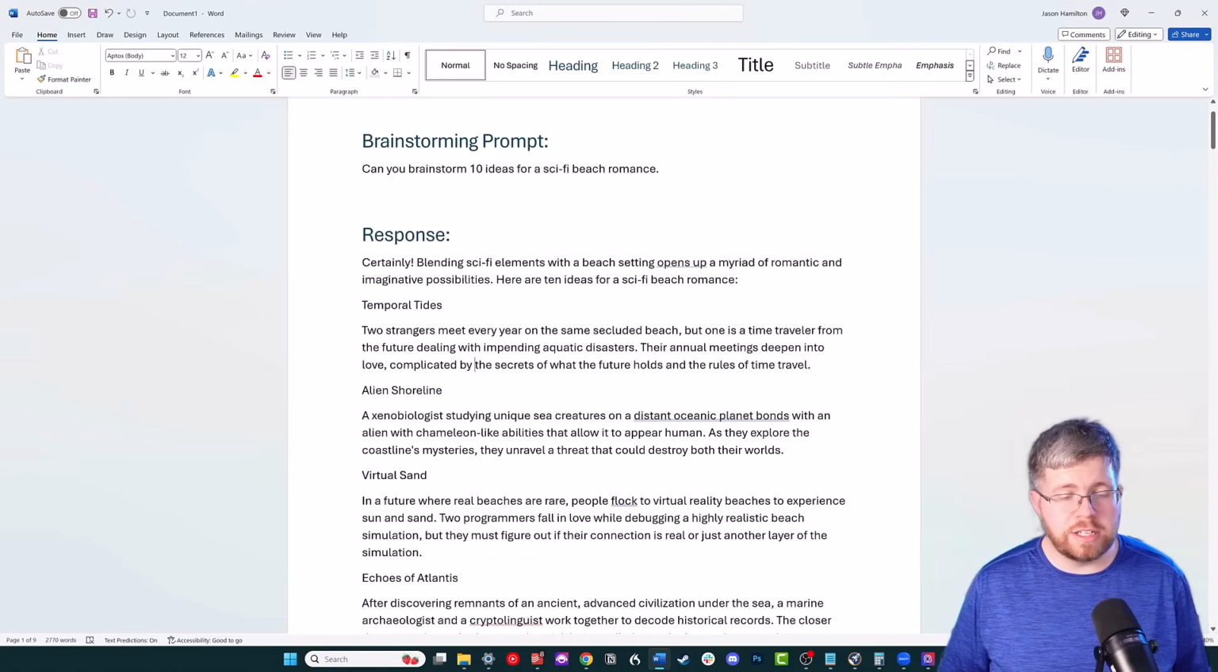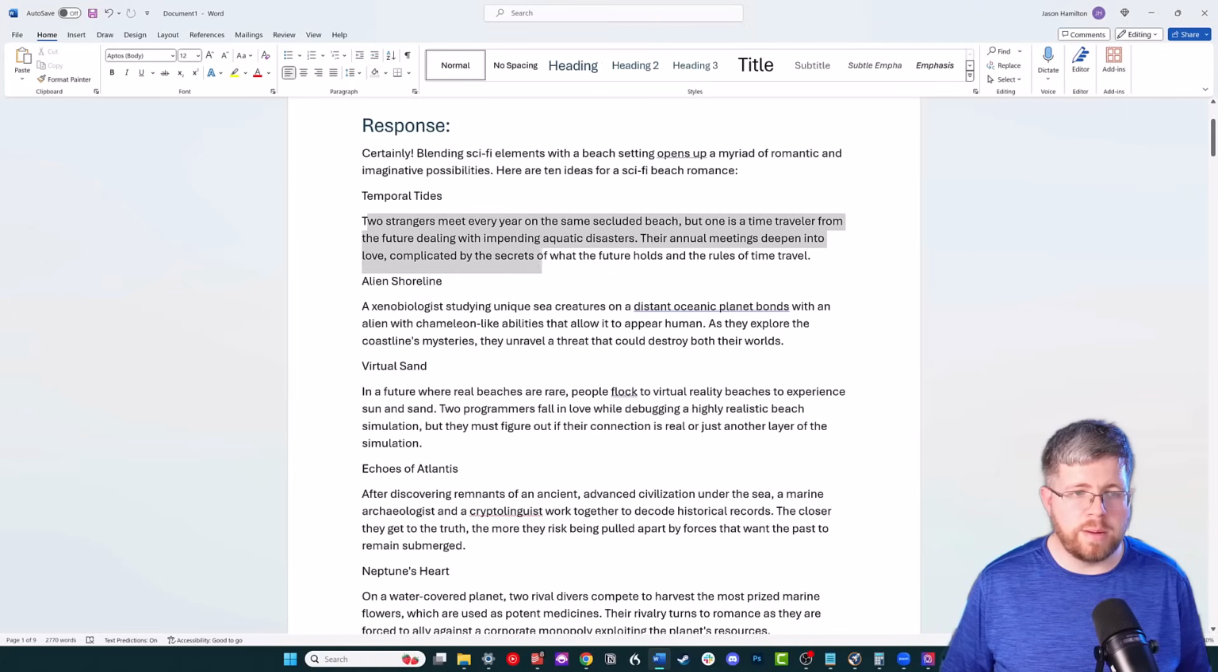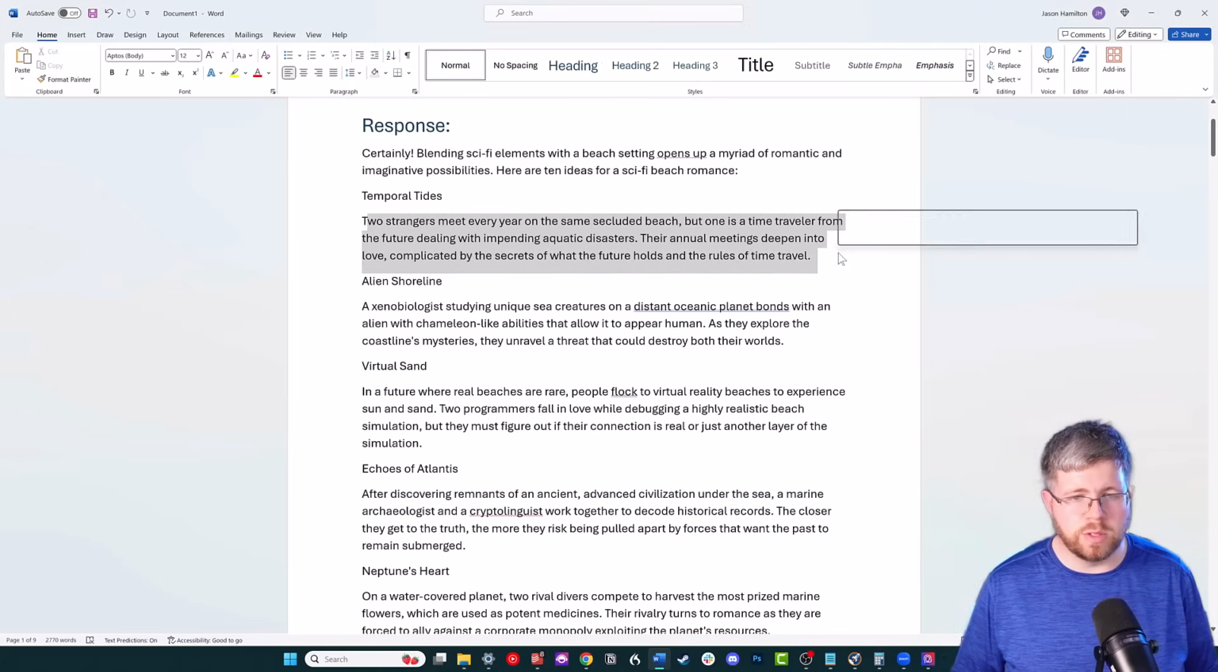But as you can see, some of the results we got here were really good. So we have Temporal Tides. Two strangers meet every year on the same secluded beach, but one is a time traveler from the future dealing with impending aquatic disasters. Their annual meetings deepen into love, complicated by the secret of what the future holds and the rules of time travel.